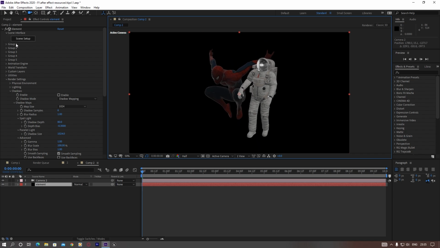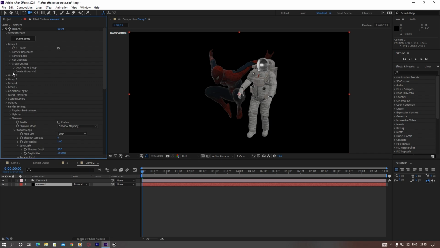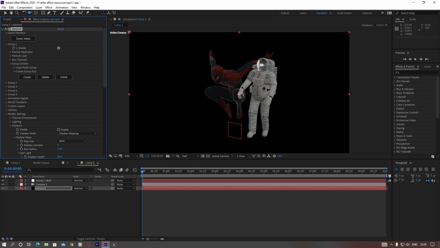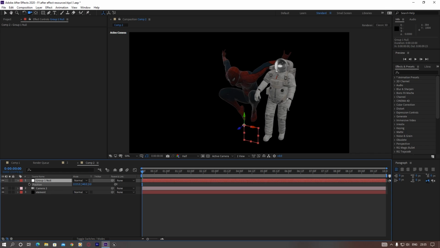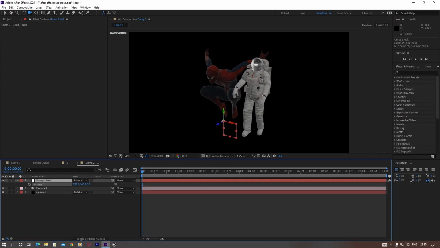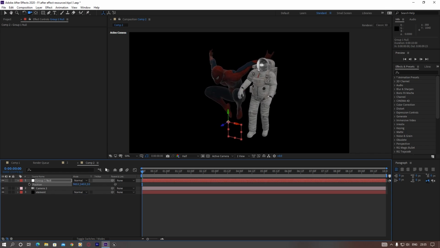And if I go to this group number 1 and create a group null object to control this group, you can see that there is the null object, and if I press P and change the position here, we can change the position of both of these models. But what if I want to move this model individually?